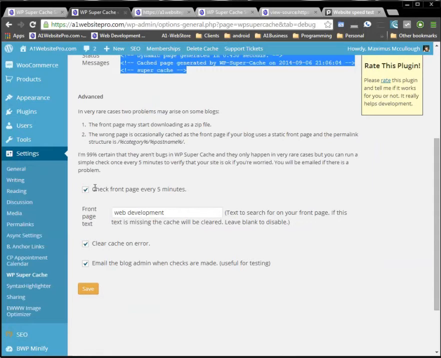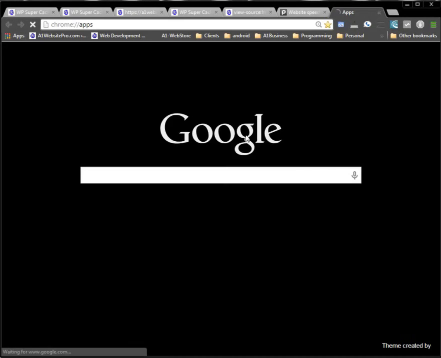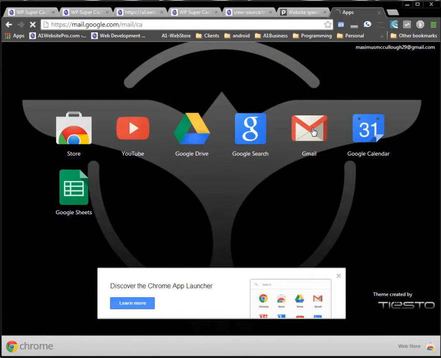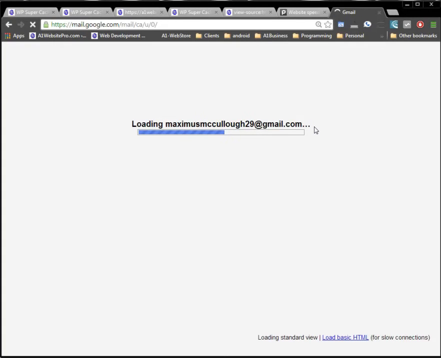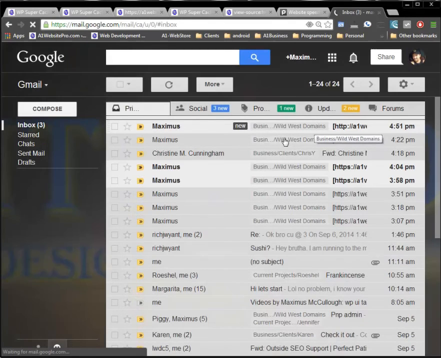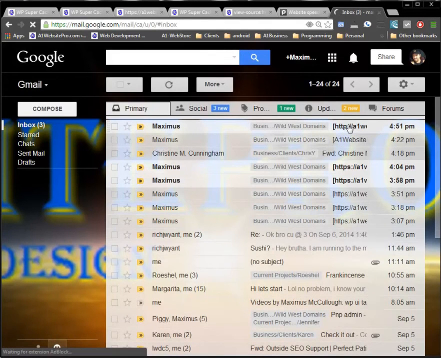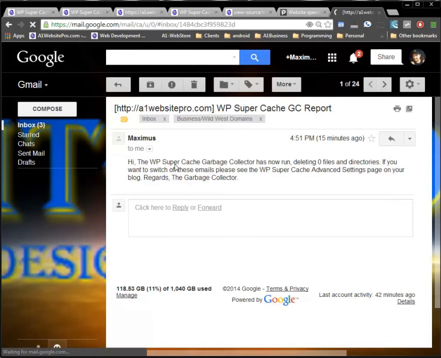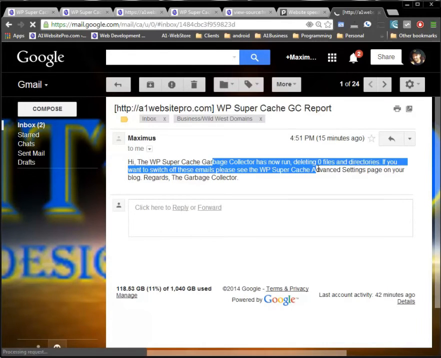All right? And so now it's checking every 5 minutes and it's sending me an email. So let me go ahead and check my email here. It sent me a few emails earlier. And the emails are real simple and they look kind of silly. But this is all it says. Open it up. The WP Supercache garbage collector has now run, deleting 0 files and 0 directories. Okay, so that was my garbage collector.